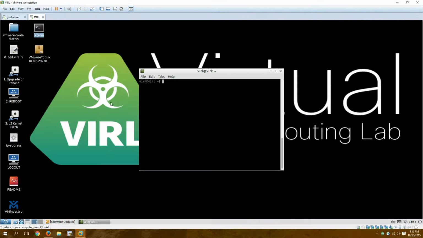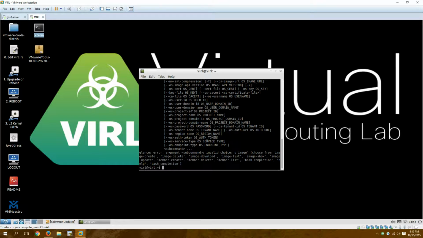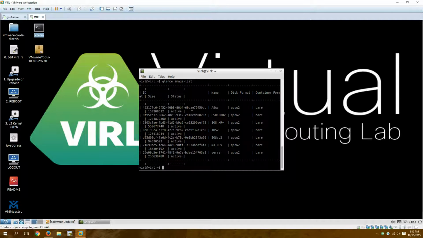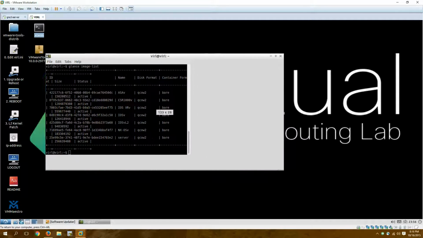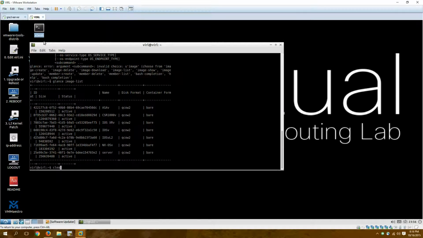I'm going to go over to my virl machine here. So, OpenStack, guys. Watch me fumble through my commands. The first thing we need to do is glance image-list. Can't remember if there's a hyphen or not. Let's find out. There is a hyphen. So glance image-list. Let me make this terminal bigger so things are legible.